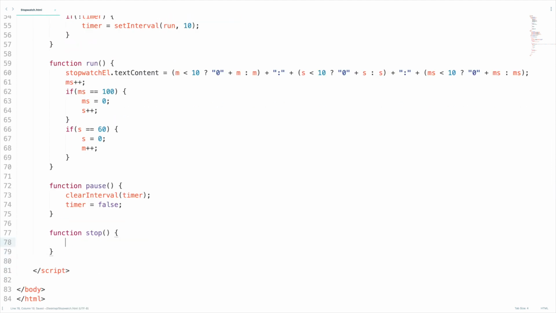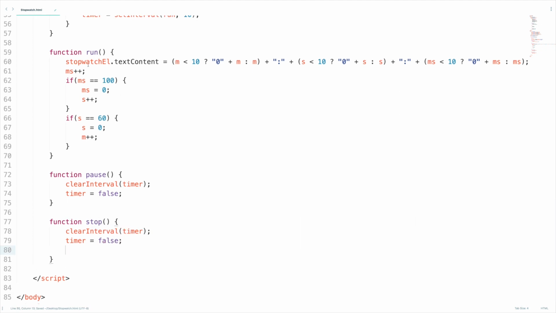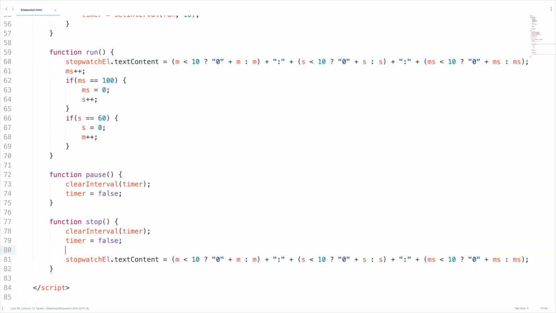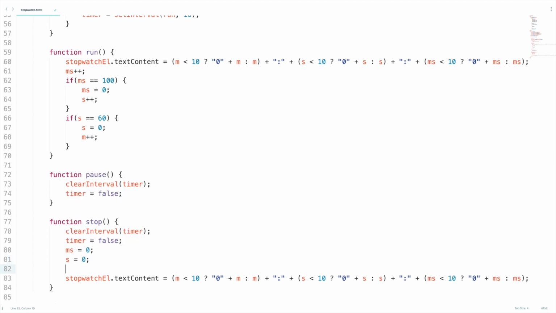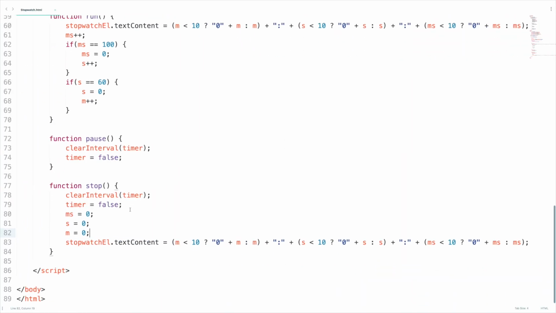And let's write the method for stop, function stop. Now we are going to do the same thing here. Clear interval, timer, and timer equal to false, same thing. And we are going to reset all the values. That's the very important part here. So ms equal to 0, s equal to 0, and m equal to 0 again. So I'm just resetting all the values. Okay, let's test that. Stop, it's working fine, right? Pause, stop, everything is working right.